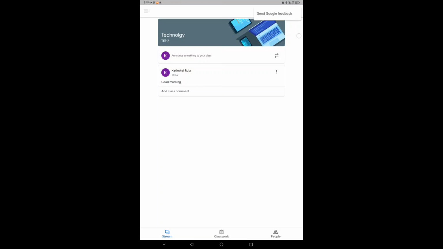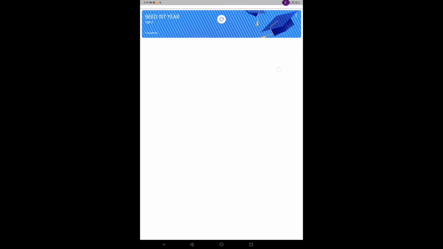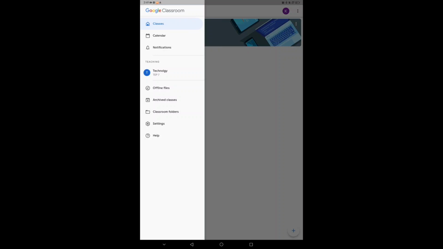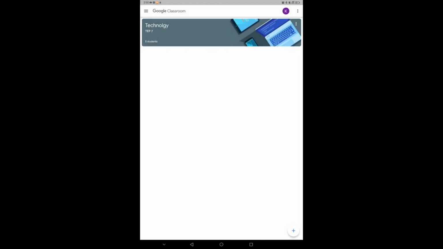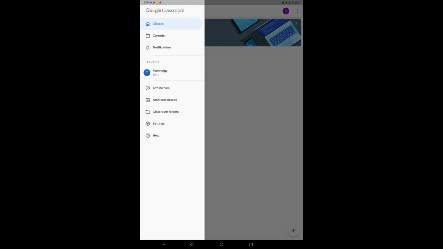Next, let's proceed to the archived classes, just like this, where your previous subjects you were assigned are. And after that, we have here calendars, where the assignments and the tasks that have due dates will be directly input there in the calendar. And then the notification, and then here you can see the teaching, technology, your classroom.